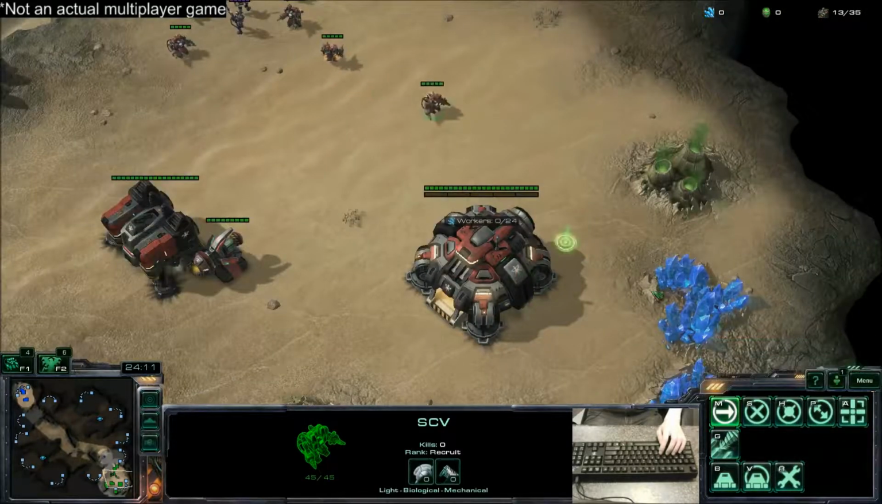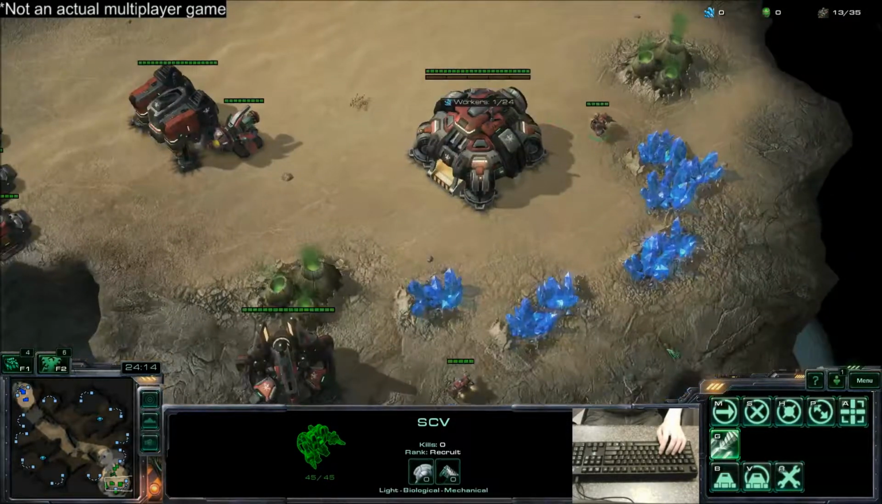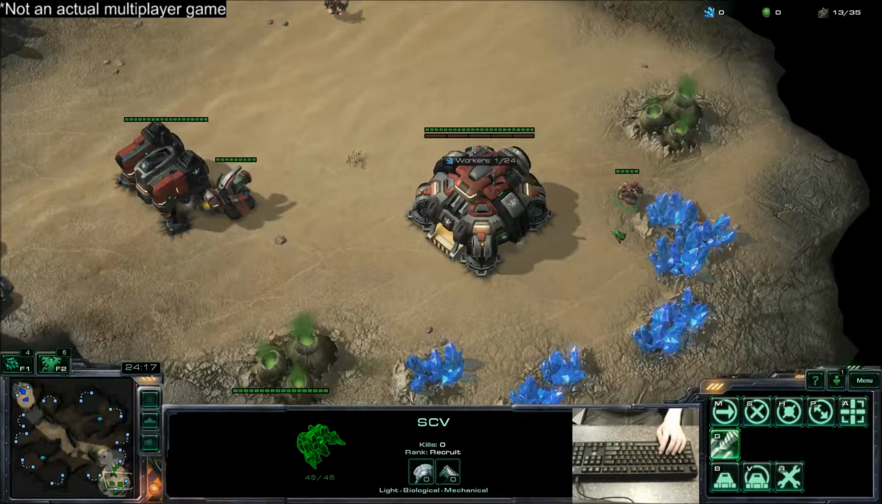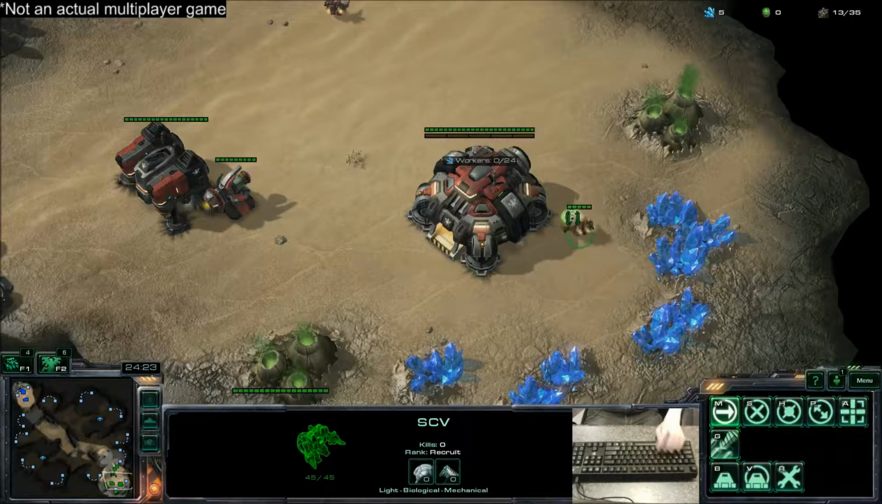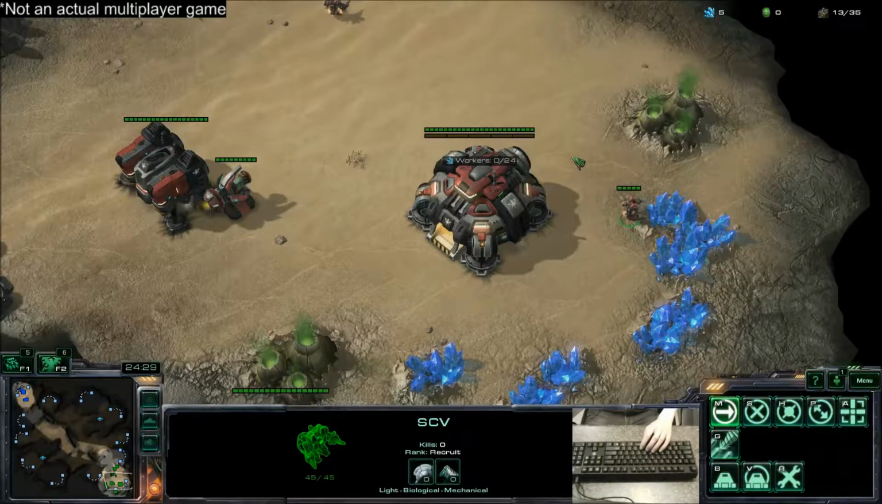Workers can also automatically gather resources by right-clicking on them. You can also automatically return cargo by right-clicking on your primary structure. You cannot use the move command on a mineral patch in order to gather resources.